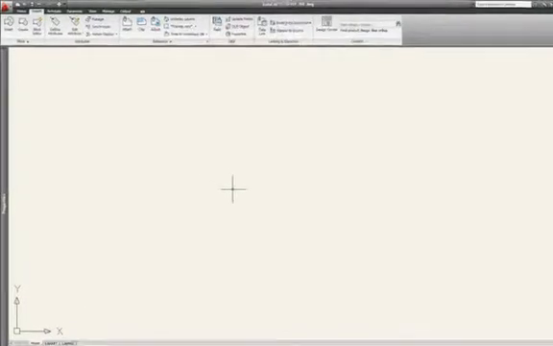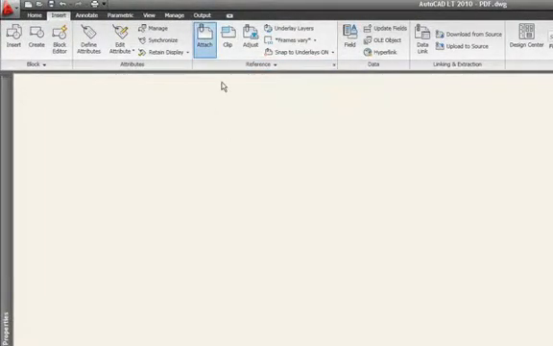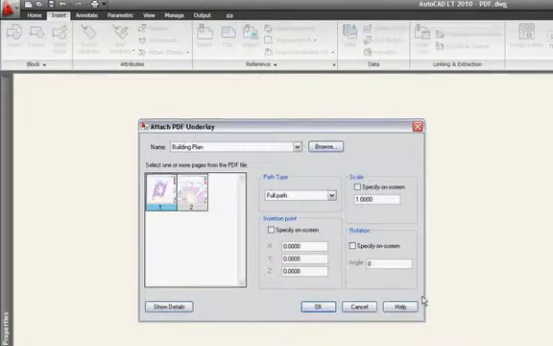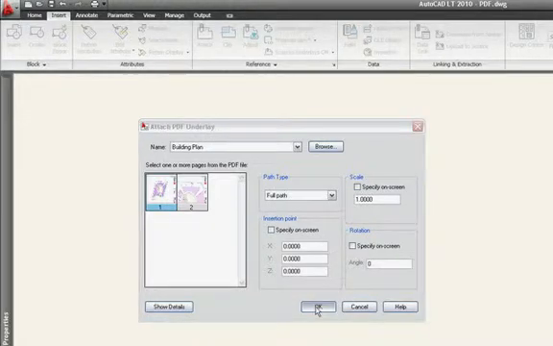For example, when I start the attach command from the ribbon, I have the option to choose a PDF to use as an underlay. So when I click open, I get a couple different options. I can choose which page of the PDF I want to underlay. Maybe it's got more than one page. You can also set the path and the scale and the insertion point just like you can with any other underlay. So when I click OK, there it is.